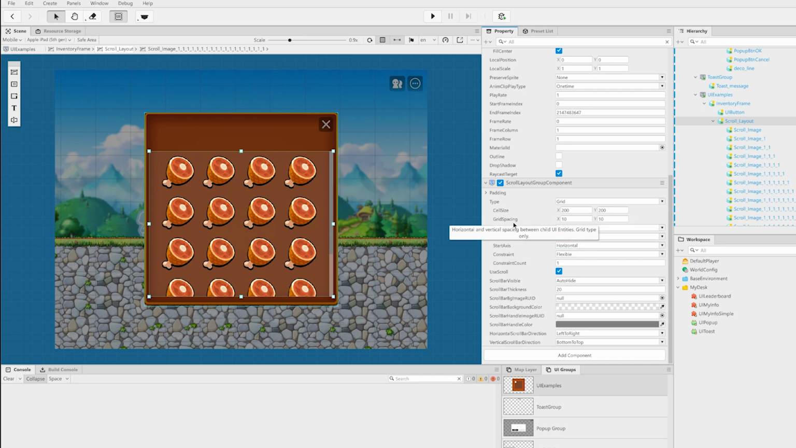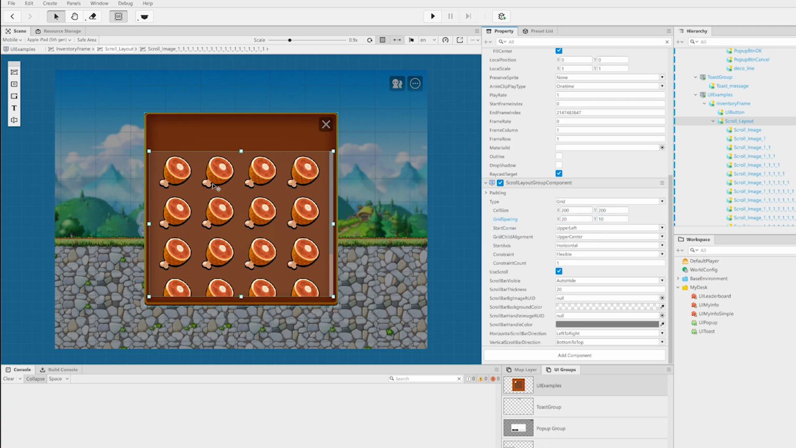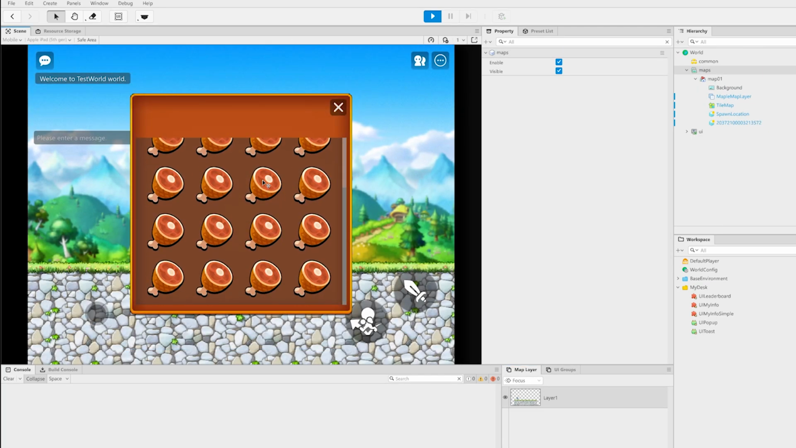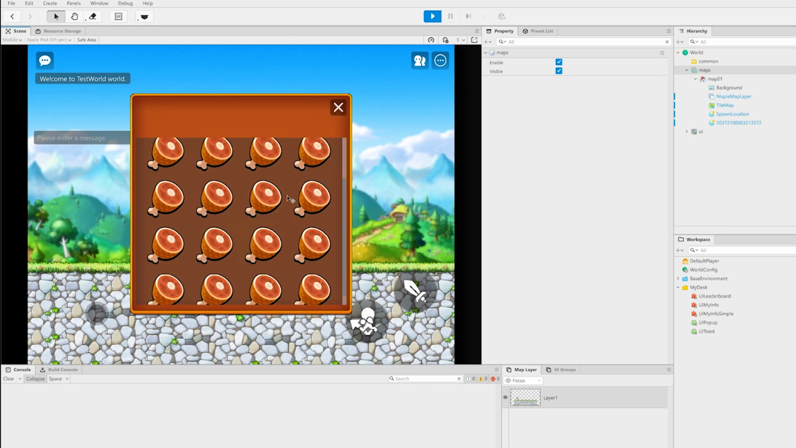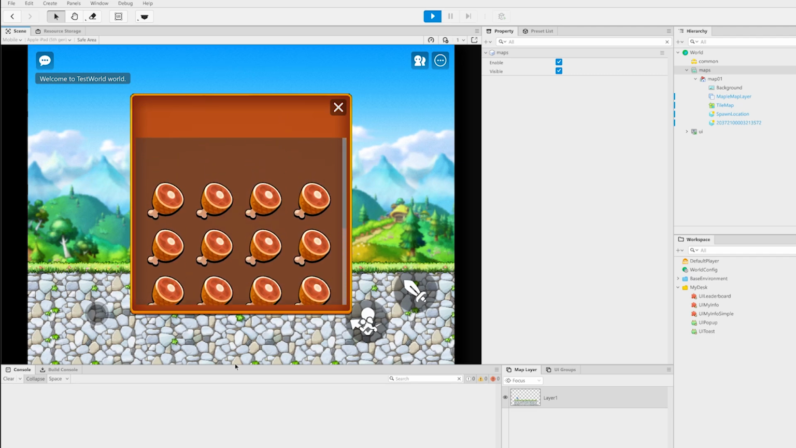And we can also change the grid spacing, which is the space in between our different elements. We'll give it maybe a little bit more, 15 pixels, and the X, I think maybe 20, seems decent. And now it looks a little better and spaced nicely in my UI. So we'll press play just to test to make sure that this all works. And we can scroll through our meat in our inventory.